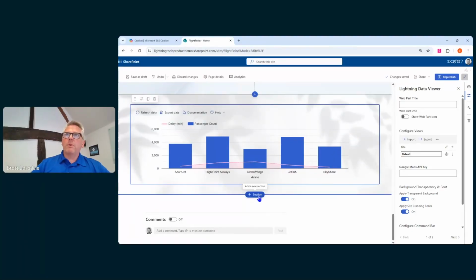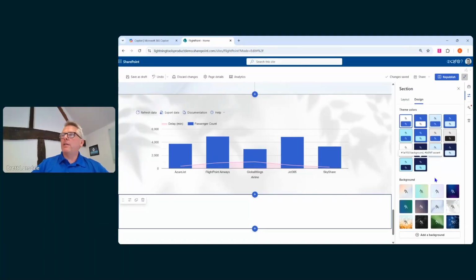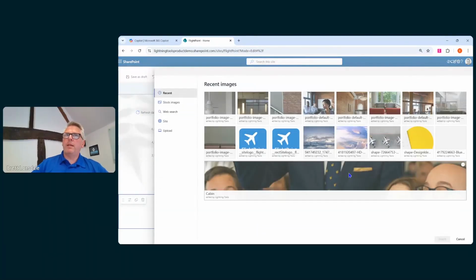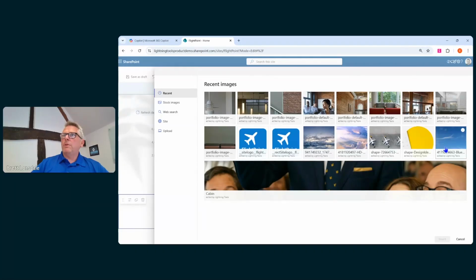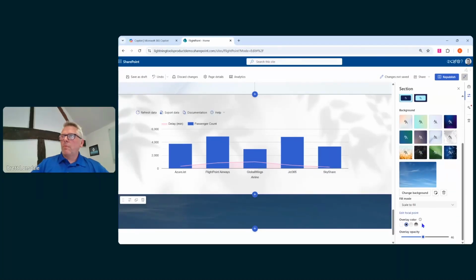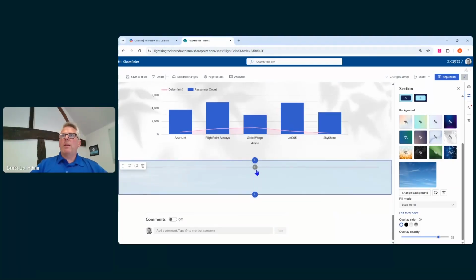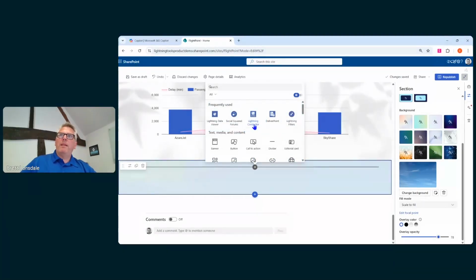Let's go through and look at some content aggregation. So again, we're going to add another 1-column section. And we'll add a background design. Again, let's just jump in here to maybe the sky background. And make that a little bit more opaque, otherwise it's going to be quite difficult to see what's going on. And then we'll add the Lightning Conductor in here as well.